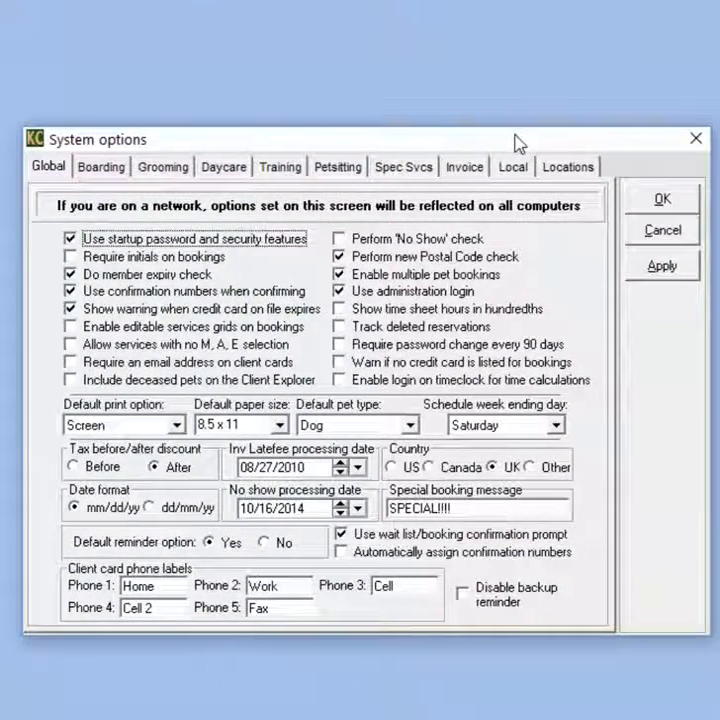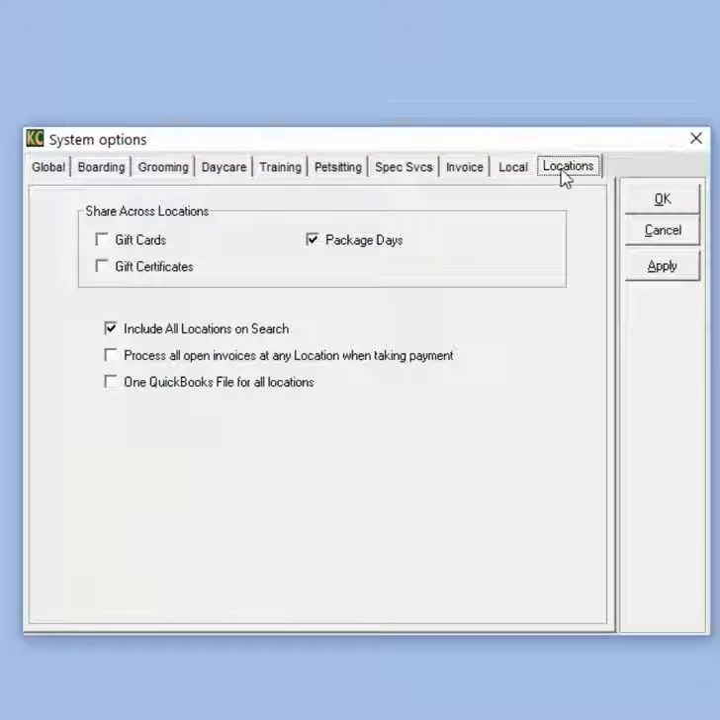In the System Options section, you should have a Locations tab. Under the Locations tab are certain system options that we can set for this location on how it will function in the Multi-Locations module.